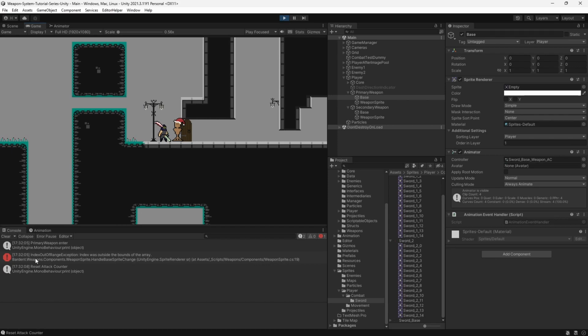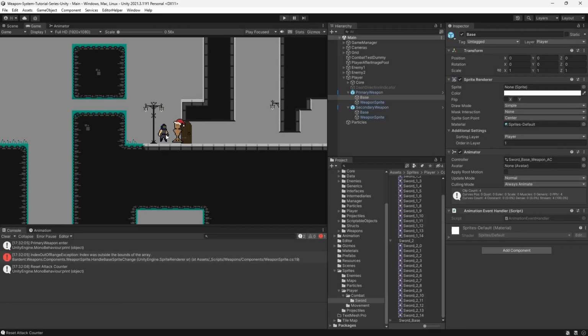And we also need to handle this index out of range exception, which is happening because when the attack finishes, the sprite still changes to the empty sprite. And so our WeaponSprite component still just thinks it's the next frame of the attack and tries to get another frame that doesn't exist. So we just need to quickly handle that.